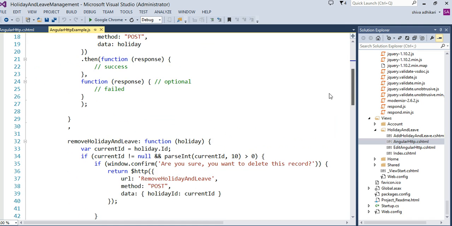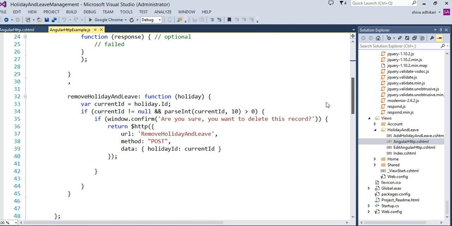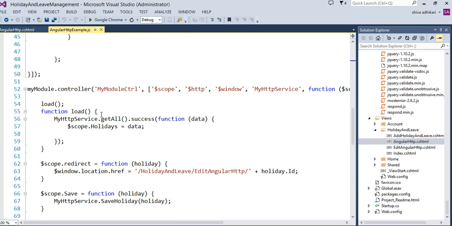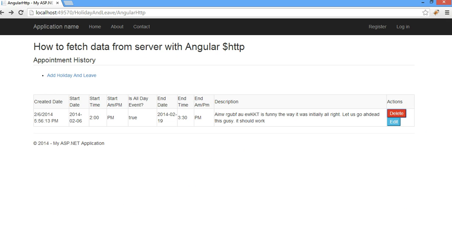So that is getAll. Okay, I was talking about this one right here. This is the very first thing I loaded, so basically all my data would be displayed like here. Okay, so let me go ahead and add one more here.